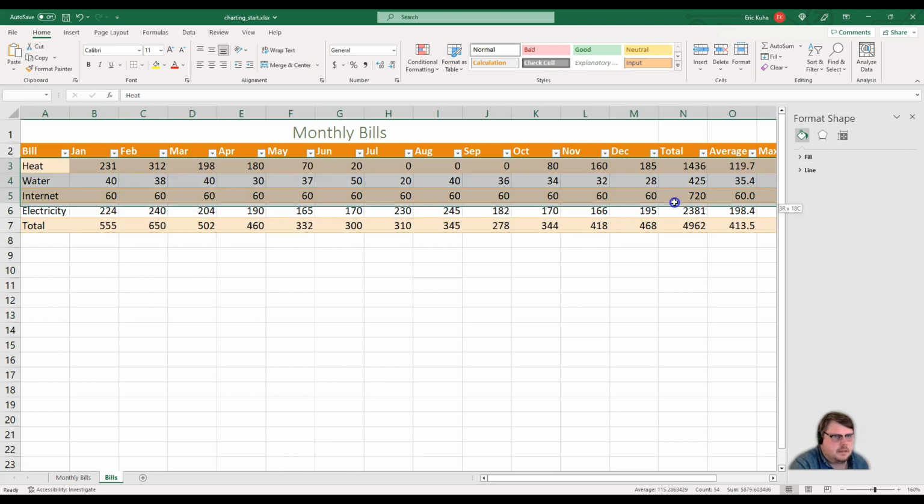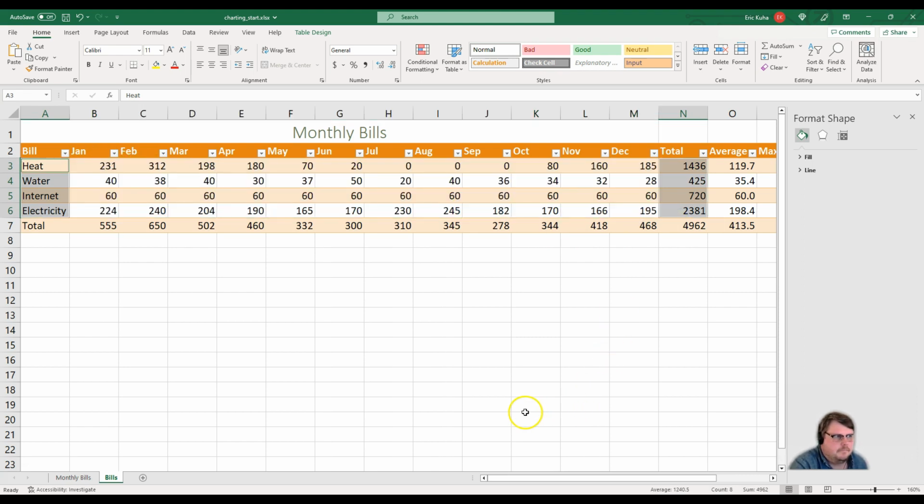You could do something like, there's a couple of ways you could do this. You could select everything and then hold the Control key and deselect the middle, or you could select the labels, those 4 cells, just heat, water, internet, electricity, then hold the Control key and select the totals. You can do it that way. And that's the most common way you'll do something like this. So that's what we want. We just want the labels and the totals. And then we're going to make a pie chart that shows all of them as a pie.